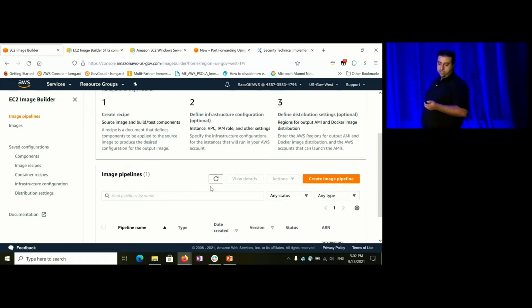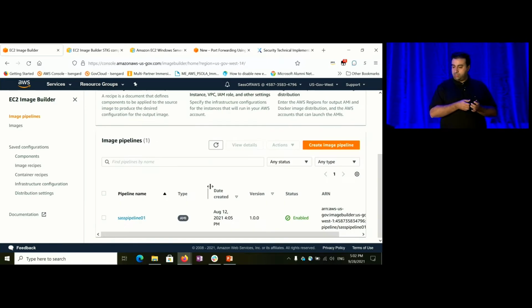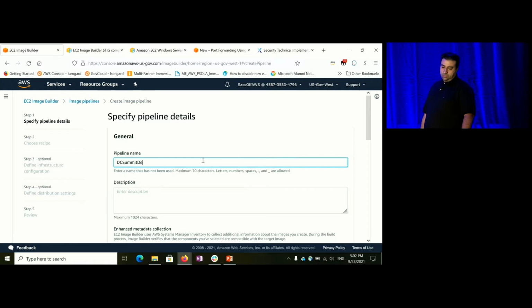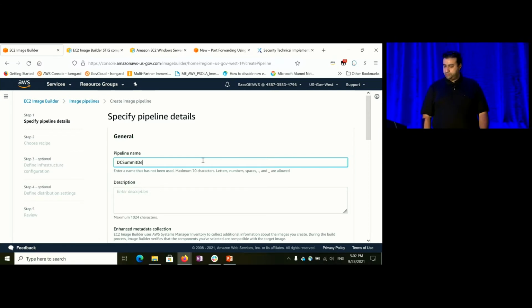Until they figure out the audio, so it is a dashboard for EC2 Image Builder. We're going to create an image pipeline. Just going to name it.